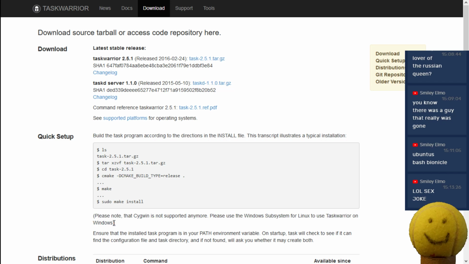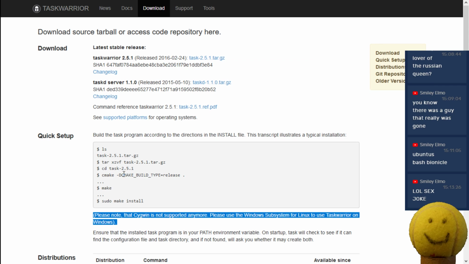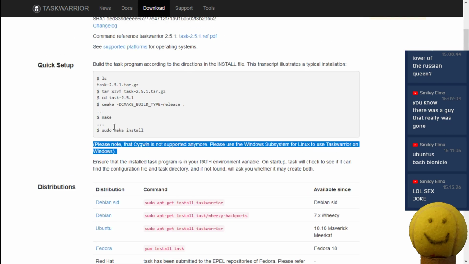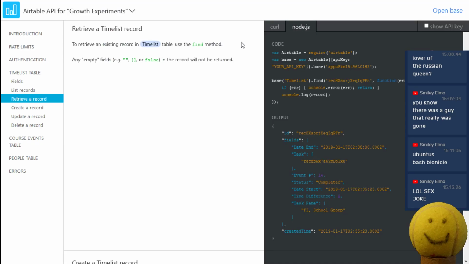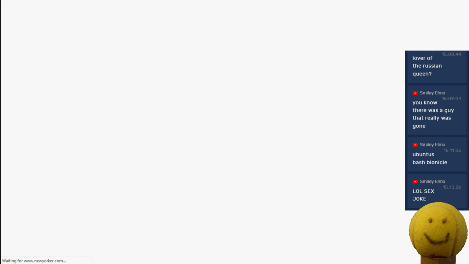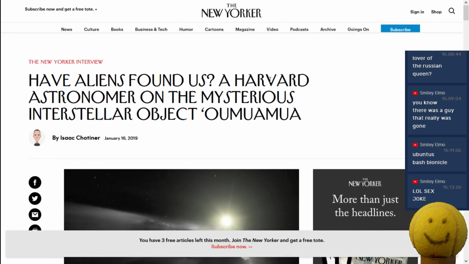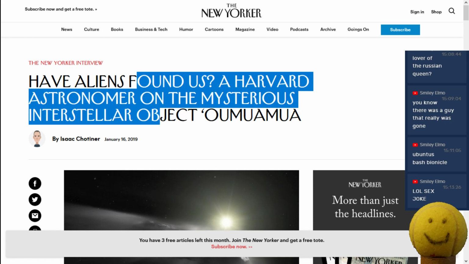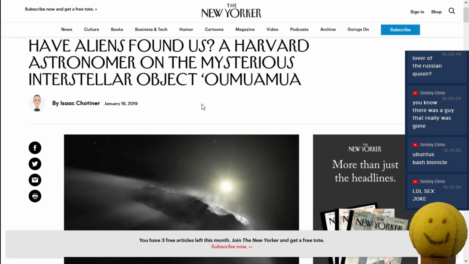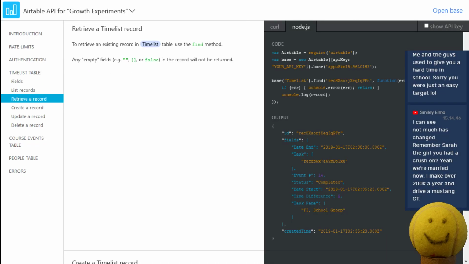Jesus. Just read this. Cygwin is not supported anymore. Please use the Windows subsystem for Linux to use Task Warrior on Windows. That just sounds difficult. That just sounds difficult. Like, why make it that challenging? That's Airtable API. This is a great study. I actually was going to read. What a great programming stream. Hey, wanna just read a document?